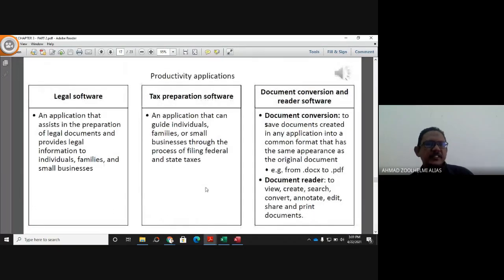Legal software, an application that assists in the preparation of legal documents and provides legal information to individuals, families and small businesses. Same for tax preparation, an application that can guide individuals, families or small businesses through the process of filing federal and state taxes. Okay, macam di Malaysia kita ada LHDN, dia ada specific web-based software that you can fill in all your income and project ataupun produce your amount of tax to be paid.